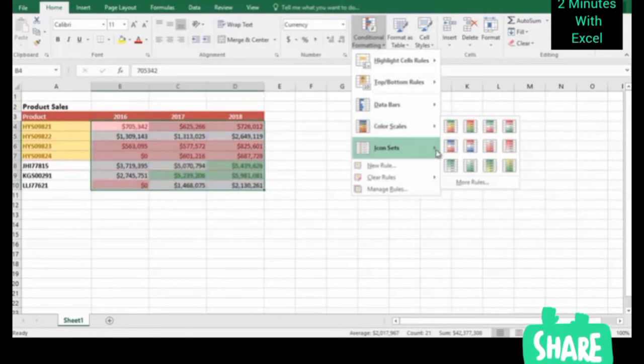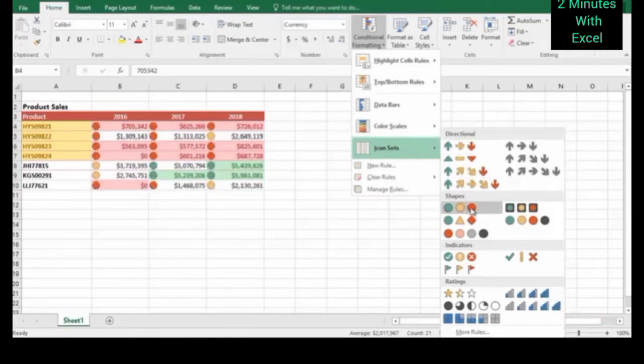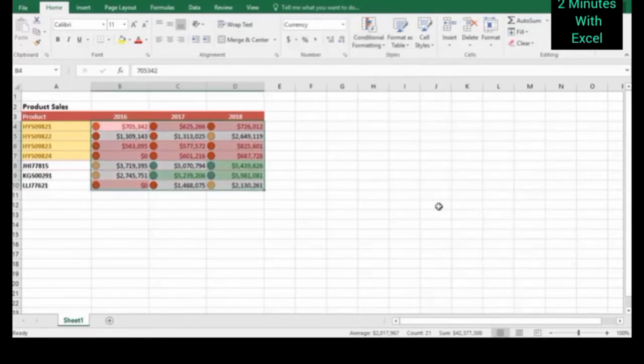Now let's take a look at icon sets. Icon sets give you some directional arrows. I've got an option of different shapes I could use, indicators or ratings, and I'm going to go into the Shapes group, and I'm going to choose the unrimmed traffic lights. And then when I click away to clear that selection, I can see that the top third of the values have a green light, the lowest third are in red, and the middle third are in yellow.